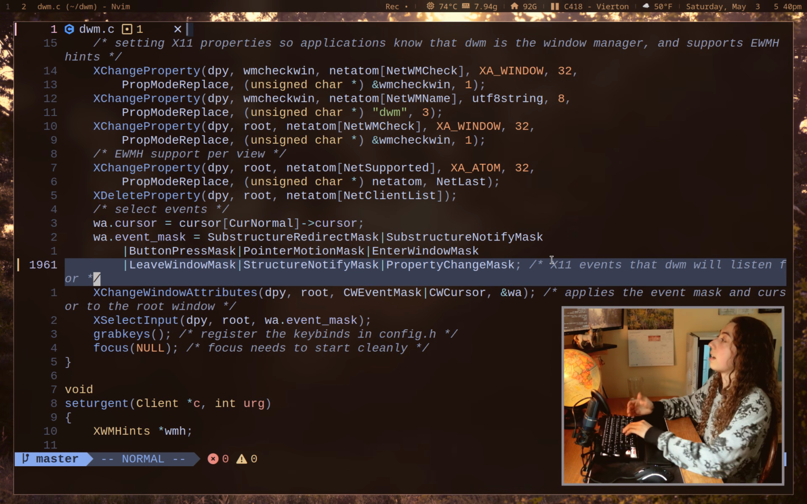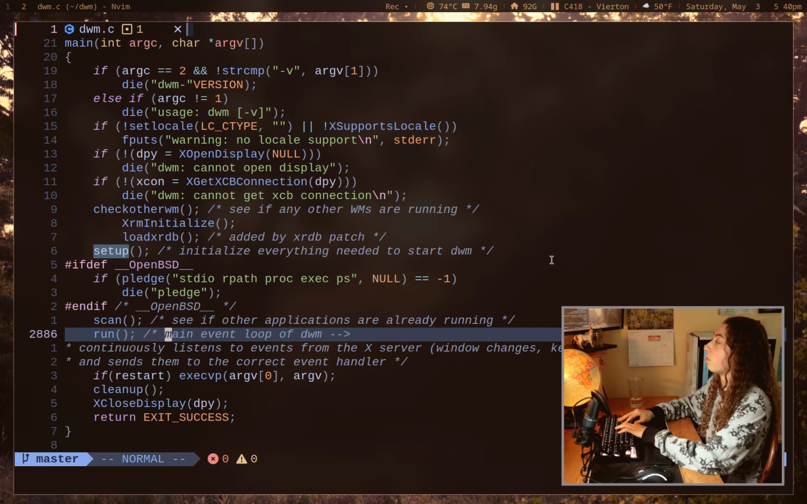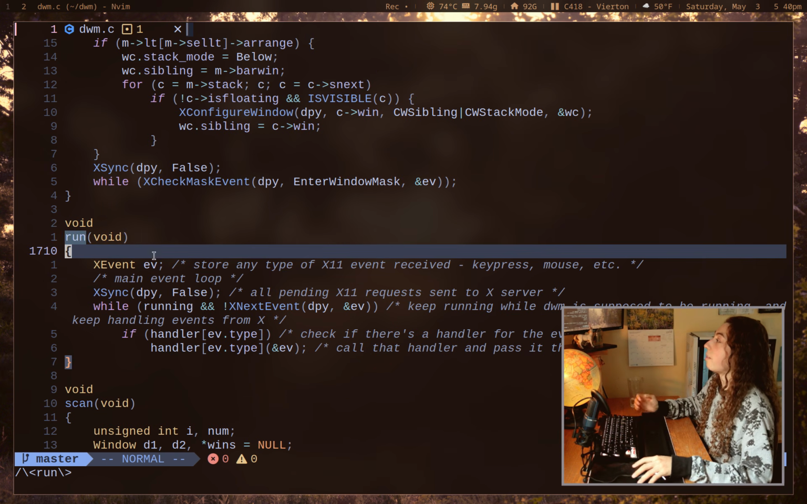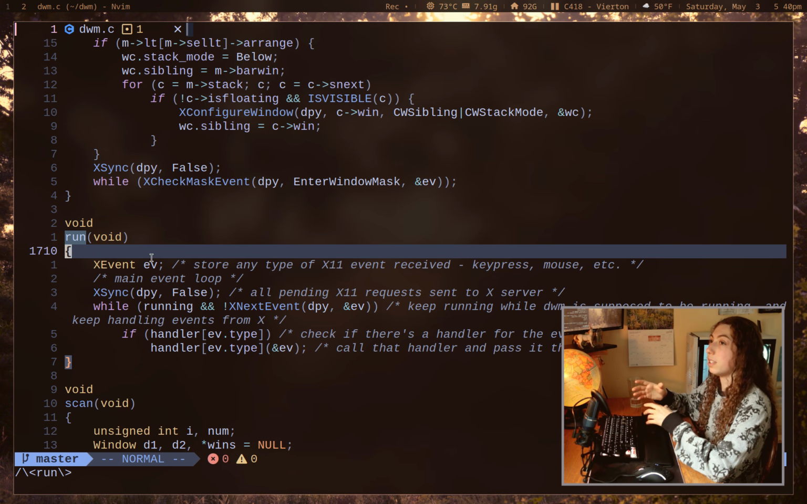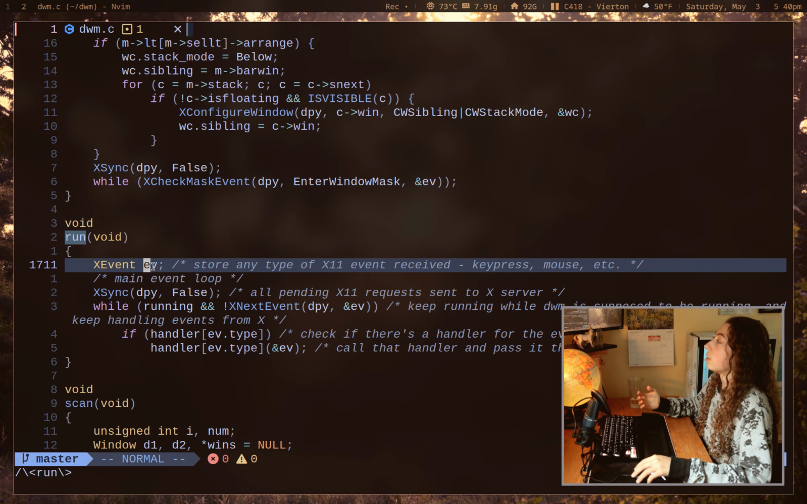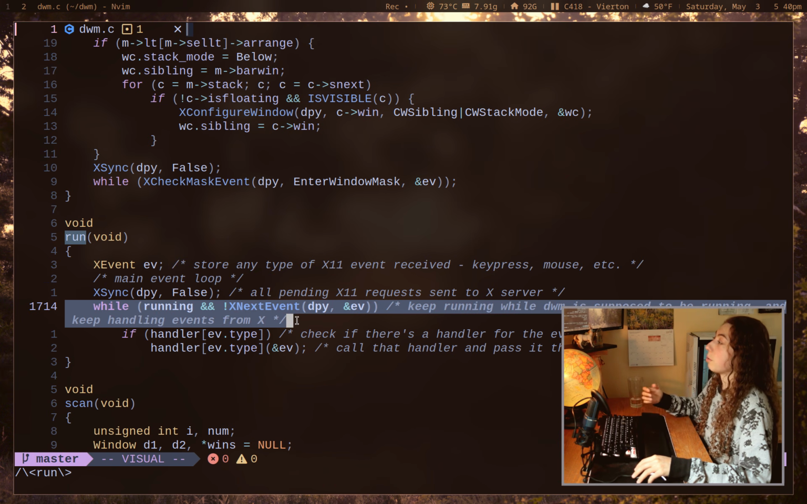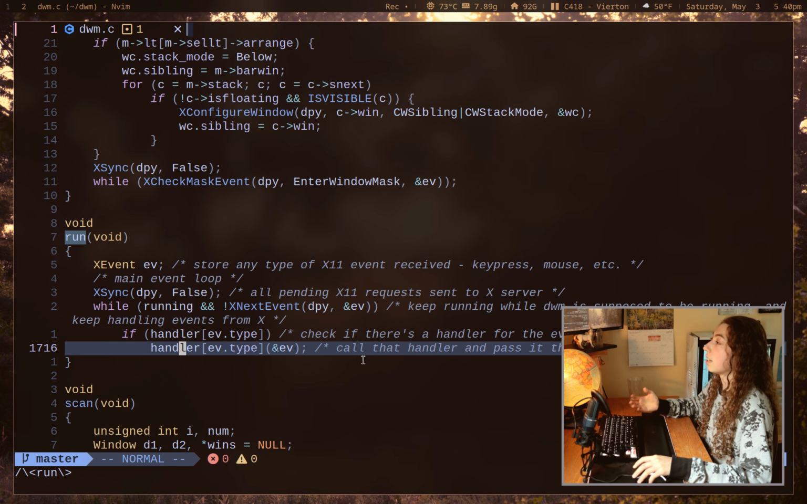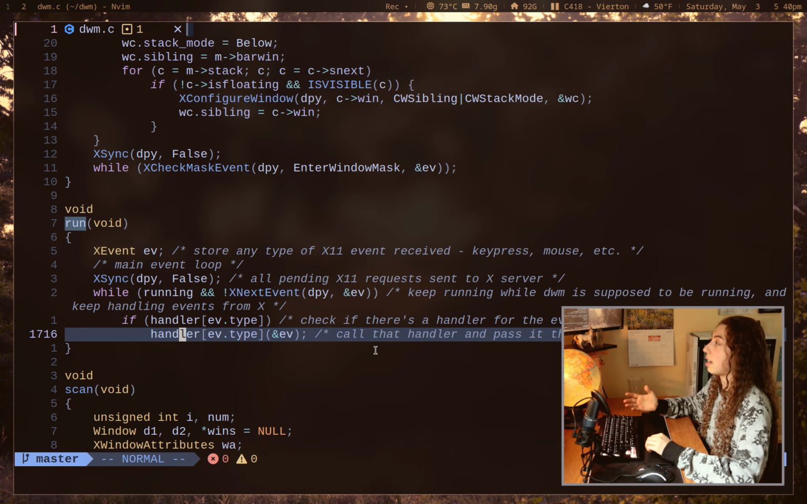So where are these handled? These are in this run function, the next thing here. And this is the main event loop. If main is the most important function, this is probably the second most important function. We're going to store any X event received under ev there. And then while DWM is running and handling the events, we're going to check to see if there is a handler for the event type. If there is, then call that handler and pass it the event data. So if there is a handler for a keyboard press, like when I press these keys, then pass that handler the event data.